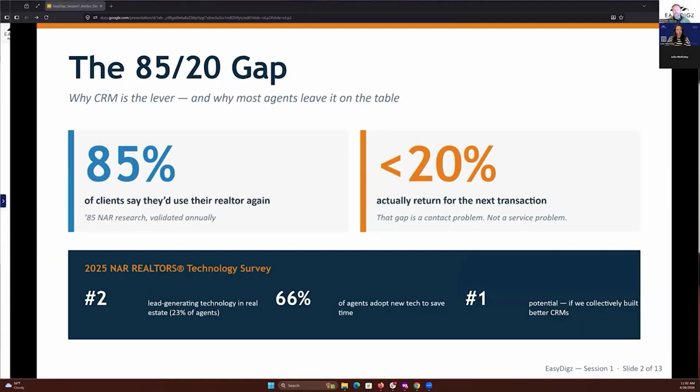First stat of the day: 85% of clients say they would absolutely use their realtor again for their next transaction, yet fewer than 20% actually do. If we sit with that gap for 1 second, it's not really a service problem. The clients liked us enough at the closing table to say they'd come back. It's a contact problem. They forgot about you, and sometimes it's because we forgot about them, not really on purpose. We got busy with the next deal, and the one following that. 4 years later, they said they were ready to sell their house, and your name wasn't the first one that came up. It was another person in the network or another person who had been staying in touch.